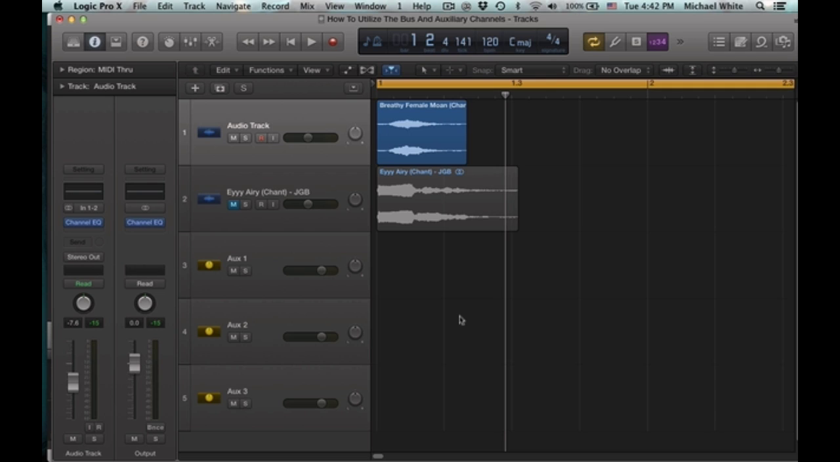Here with a quick tutorial on how to utilize the bus and auxiliary channels using Logic Pro 10. There is a difference between the bus and the auxiliary channels, if you didn't know. The bus is a bridge that connects an audio or instrument track to a corresponding auxiliary channel. And an auxiliary channel is a channel you can add effects to, like a phaser, reverb, distortion, things like that. So let's get into exactly how to set this up and how it works.